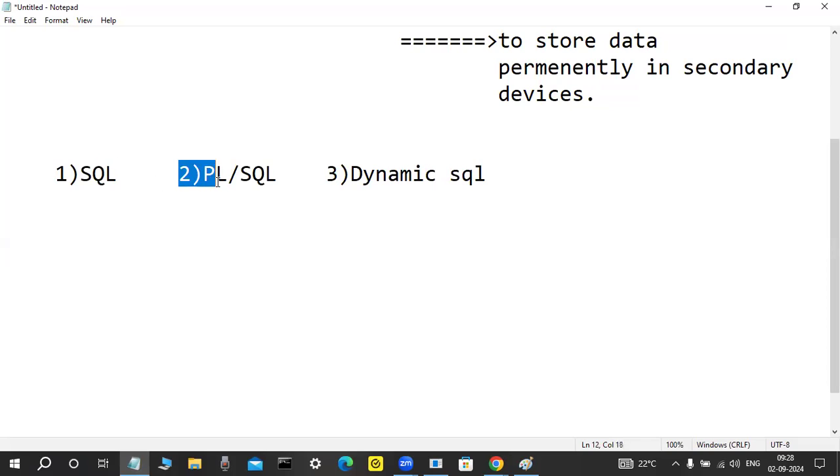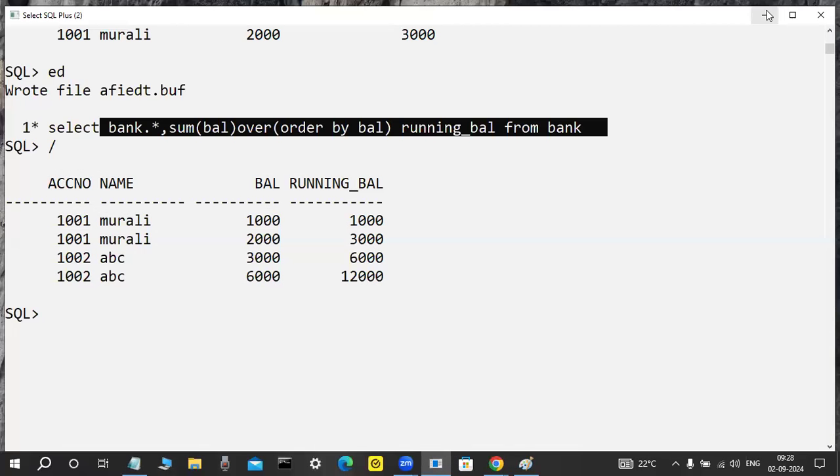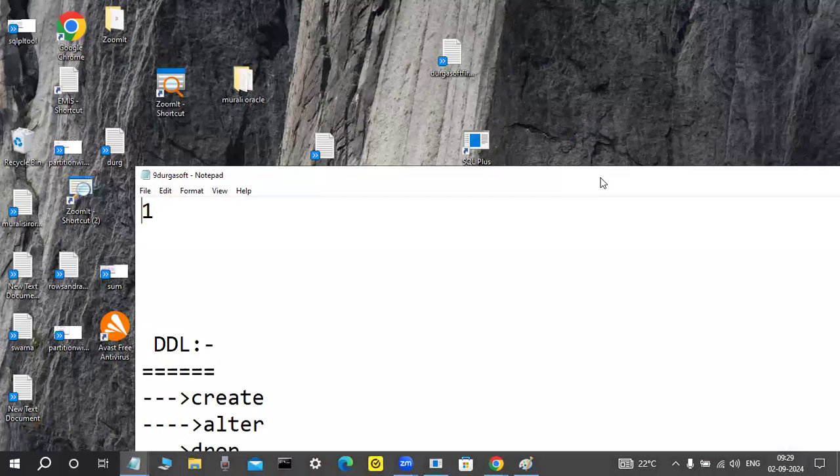After SQL, you learn PLSQL, procedural language extension for SQL. Another one is dynamic SQL. Let's roughly observe the syllabus for SQL and PLSQL in our class. Suppose SQL is the language, for example, and in this SQL language.